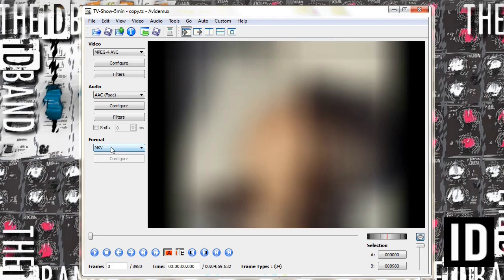MKV does not have a lot of metadata. I prefer MP4 because I can use a tag editor. I forget which one I use, MP3 tag editor, but I can put in copyright or artist, title of the show, metadata, and that shows up. It just keeps the information.